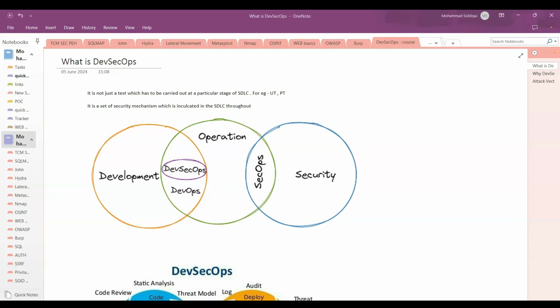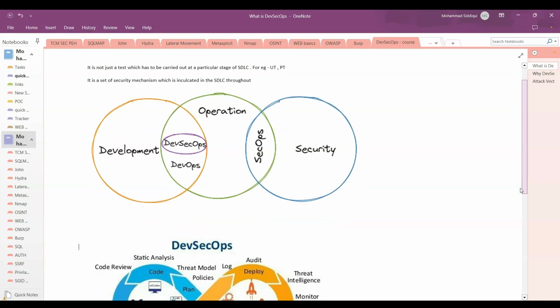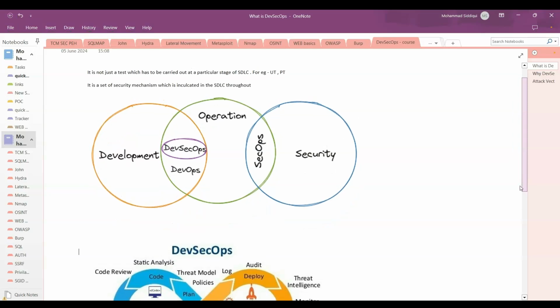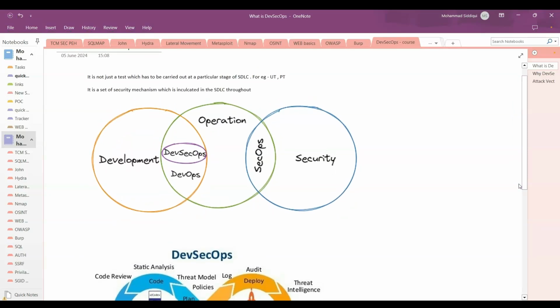So, security is something which is not a part of the SDLC. For example, you are doing some quality testing, performance testing, load testing. These things come at a particular phase of the SDLC, right? When the developer is ready with the code, he has deployed it in some testing or staging environment, and then the testers come and do their tests. Okay. So security is not something like that.